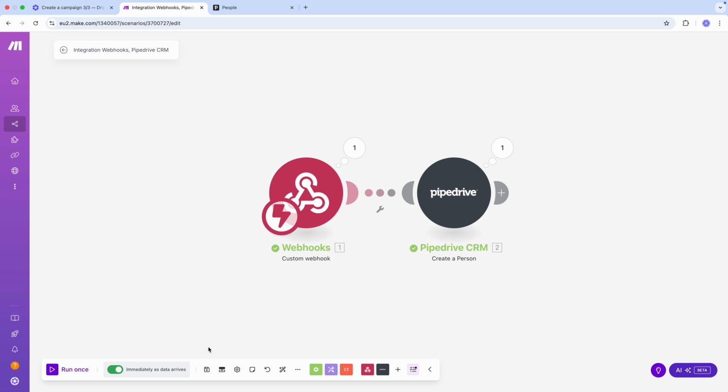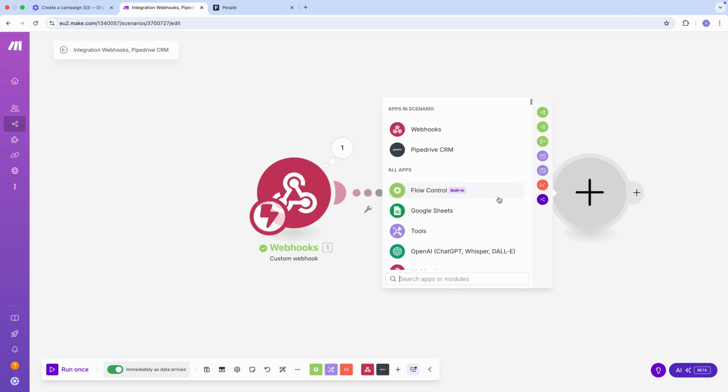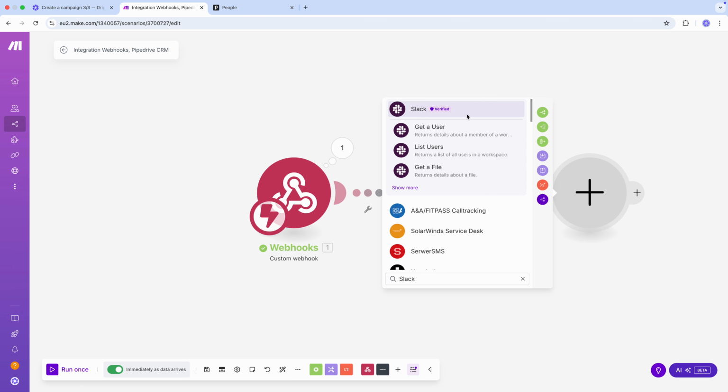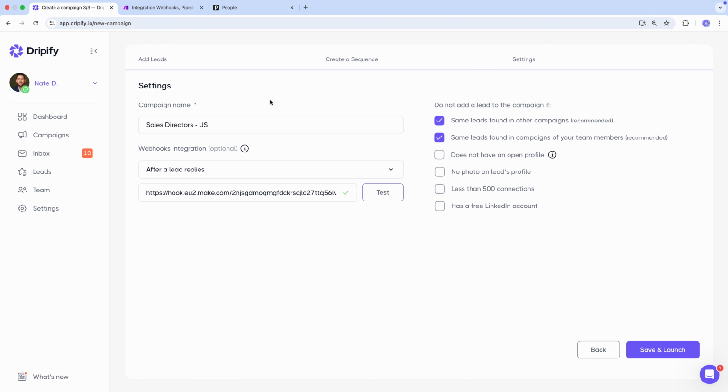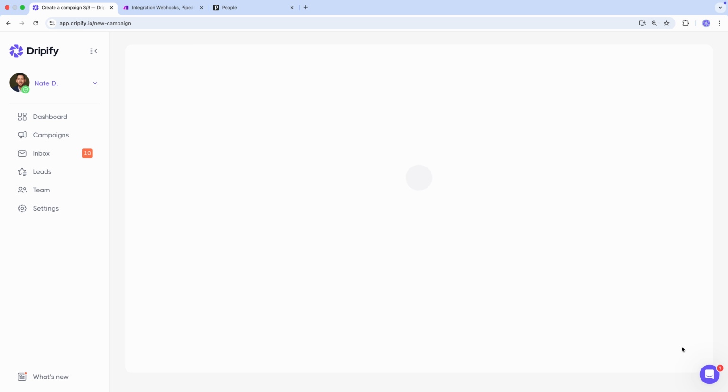It's worth mentioning that you can expand your integration to include additional apps. For example, if you want to not only create a Pipedrive contact, but also send a notification to Slack when someone responds, you can easily do that. Just add another module, select Slack from the application list, and follow the same steps we just completed. The possibilities are endless. Don't forget to save your integration settings in Dripify, otherwise the workflow won't work.